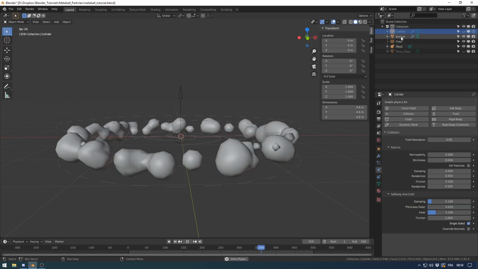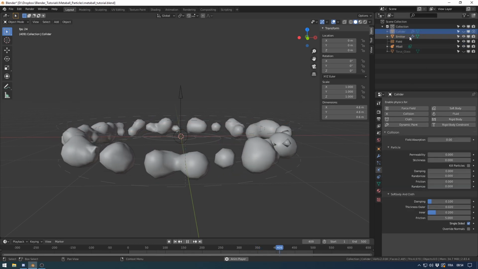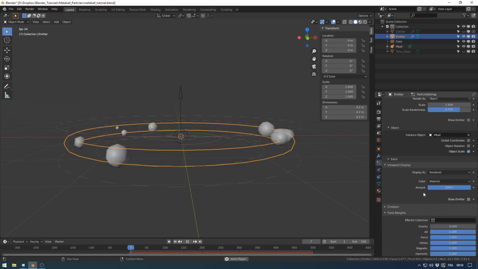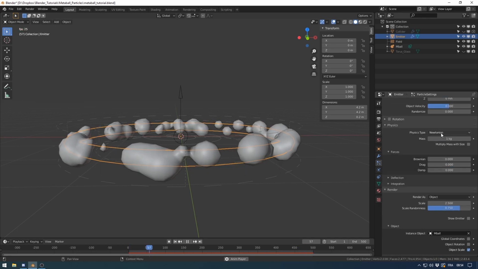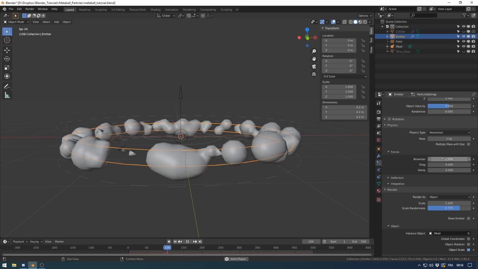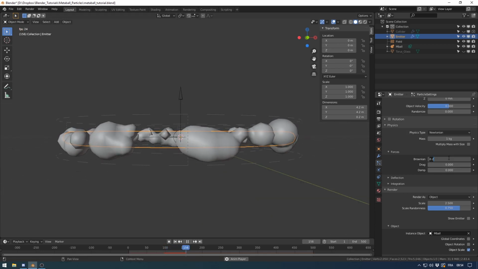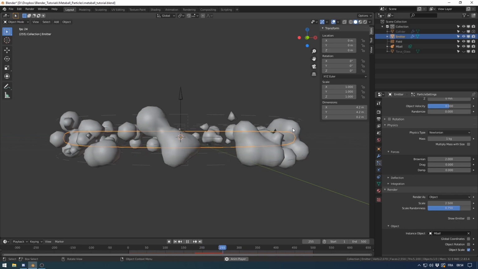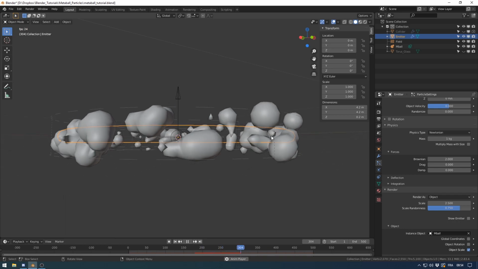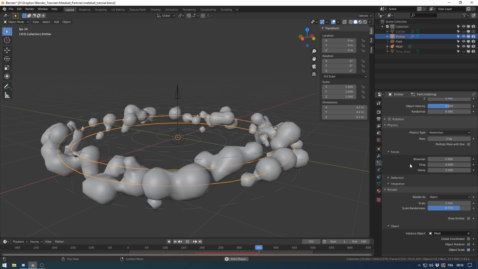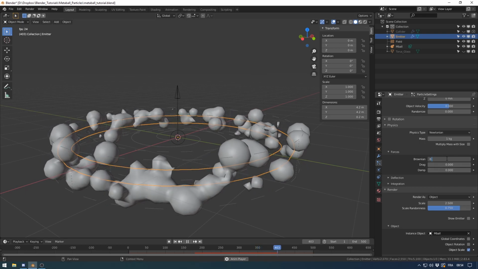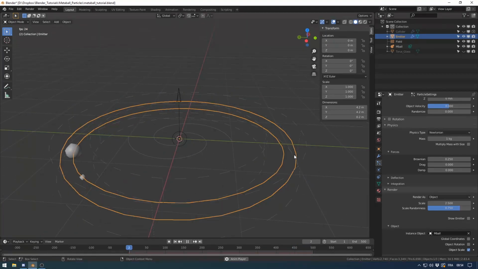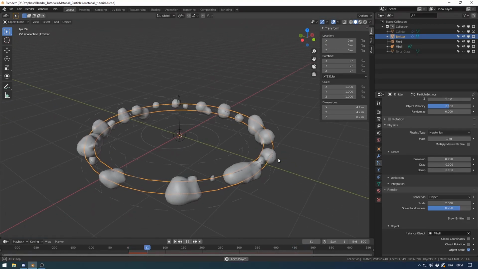So I go to the emitter particle system, and where is it in physics? I have the Brownian here. You can see that if I set it to 2, for example, the particles have more noise like this. Okay, so I reduce it to 0.25, and that's it for the particles.